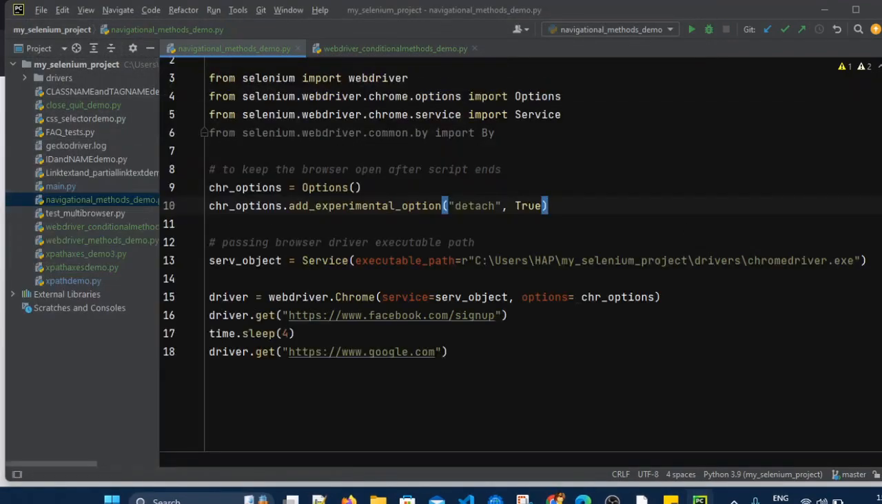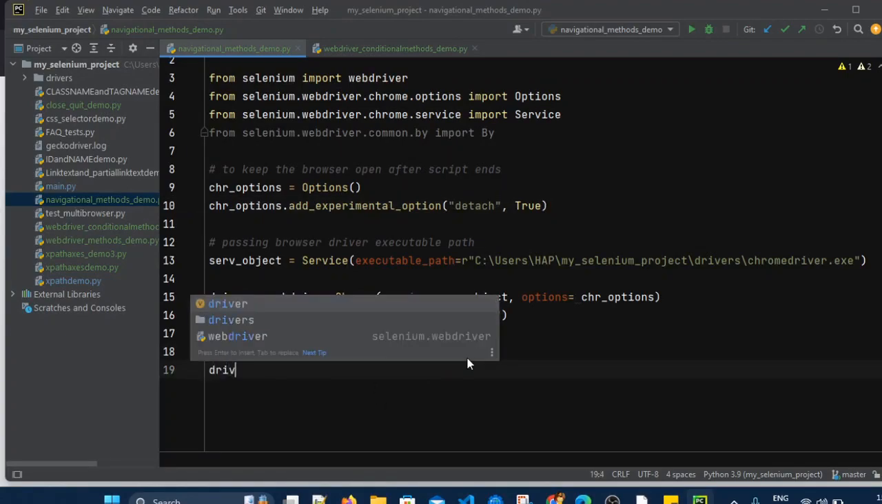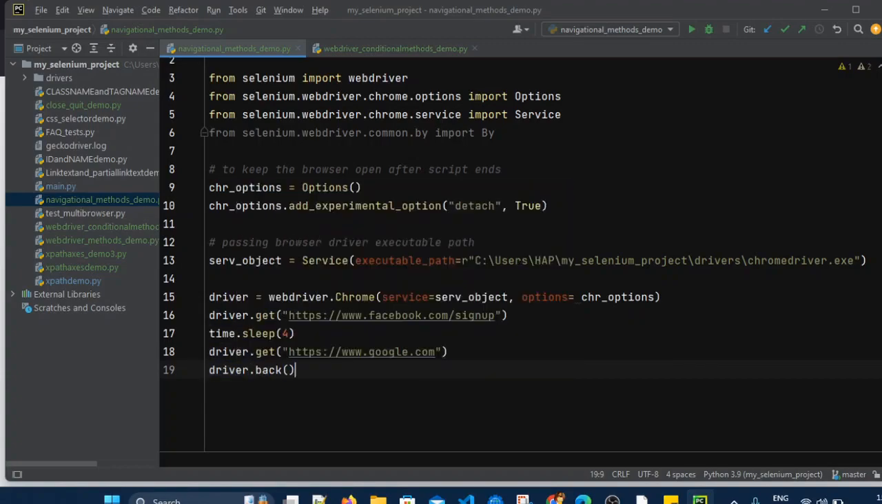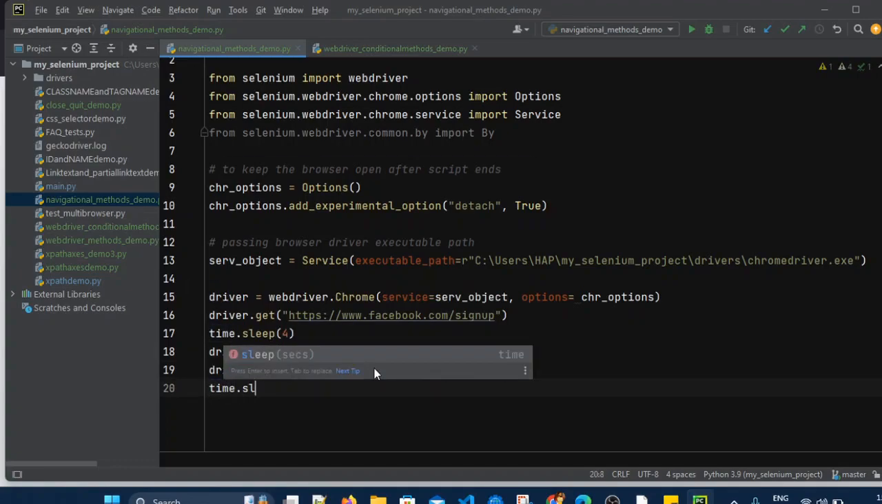Now let's see how we can do this. So we can use driver.back. When you use driver.back, it will navigate back to the previous page. So it will navigate to the Facebook sign up page. And let's put some pause here, time.sleep. Again, let's put a couple of seconds pause.